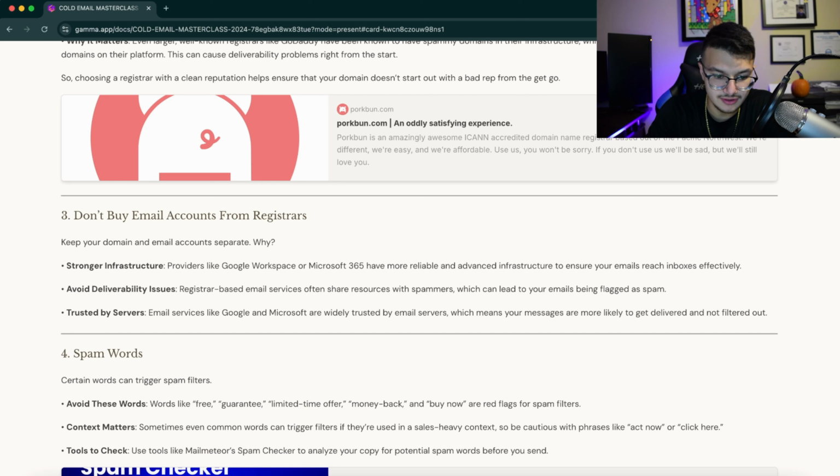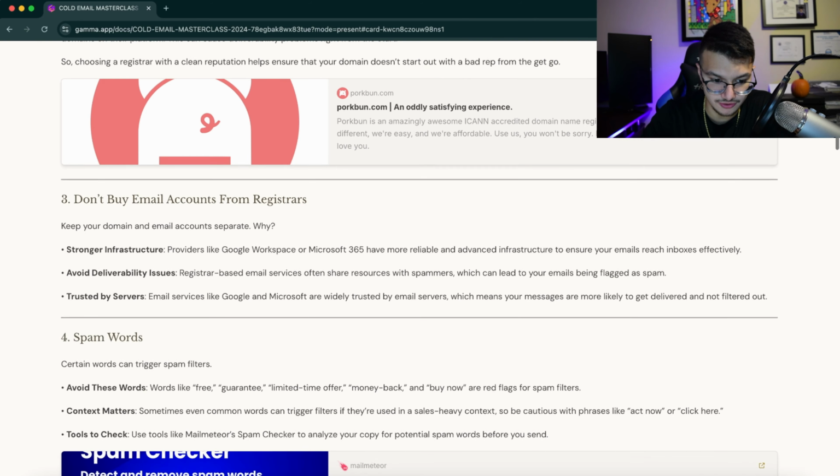Avoid deliverability issues. Registrar-based email servers often share resources with spammers, and that can also lead to your emails being flagged as spam. And email services like Google and Microsoft are widely trusted by servers. So once you start commingling the two, you get a lot of stuff involved. Trust me, the headache is a lot easier to avoid by keeping them separate.